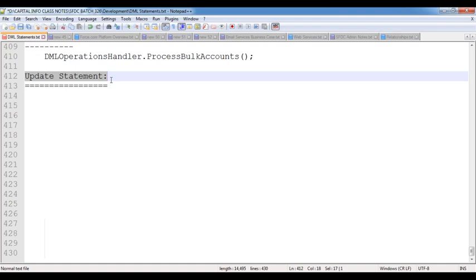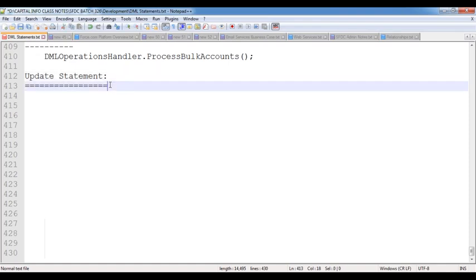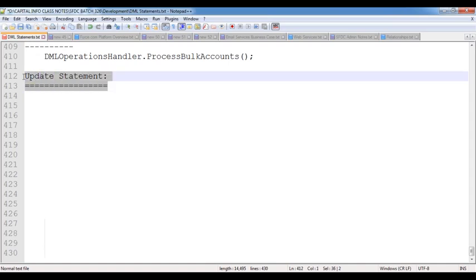What are the field values you would like to update? We can assign some new values for those fields, and we can make those changes get committed back to the database. So whenever you want to update either one or more records into the object programmatically, we can use this update statement.